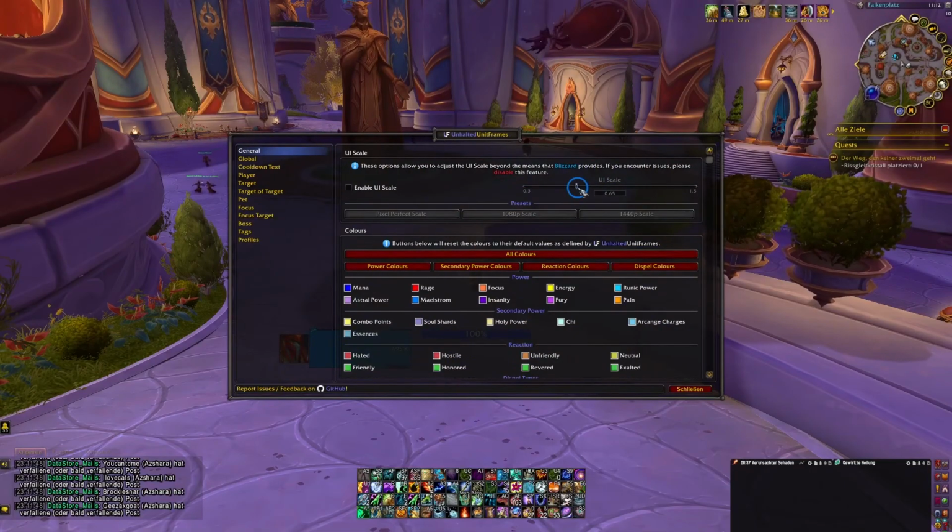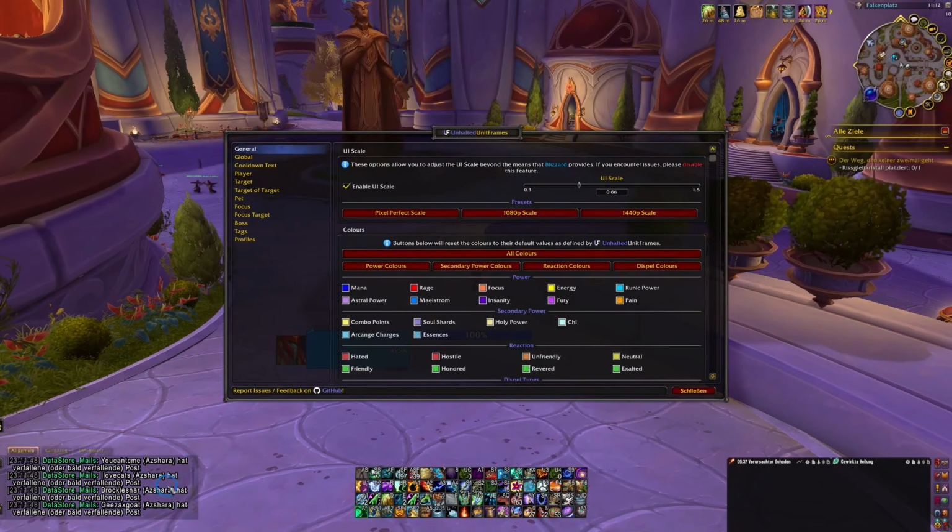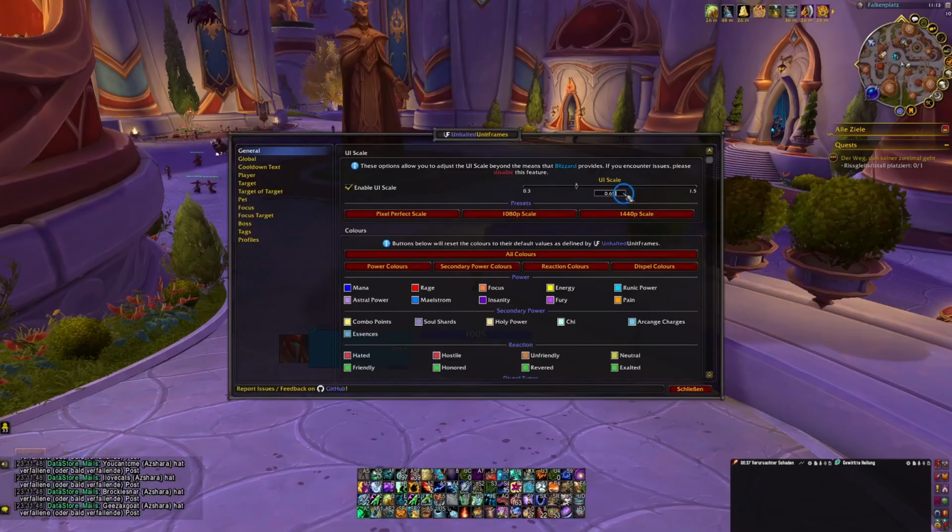I would recommend you do this here. You type /UF for Unhalted Unit Frames. Enable UI scale, and then adjust it here in tiny increments. For example, I have a few points, like here with the chat window. As soon as I press enter, the lower part of it touches the edge of my screen. But this context icon also has to be visible at the same time. That means 0.65 meets the criteria and is therefore the correct scaling.